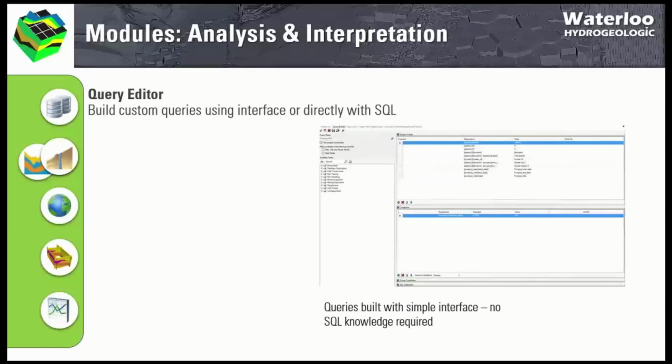In terms of analysis and interpretation, HGA provides Query Editor. This is probably one of the most used and most powerful modules in HGA. And this allows you to, with limited knowledge of SQL, produce your own queries through a visual interface. So you can quickly build these queries. And if you're proficient in SQL, you can actually open up the SQL that's produced using the interface and modify it as you need.